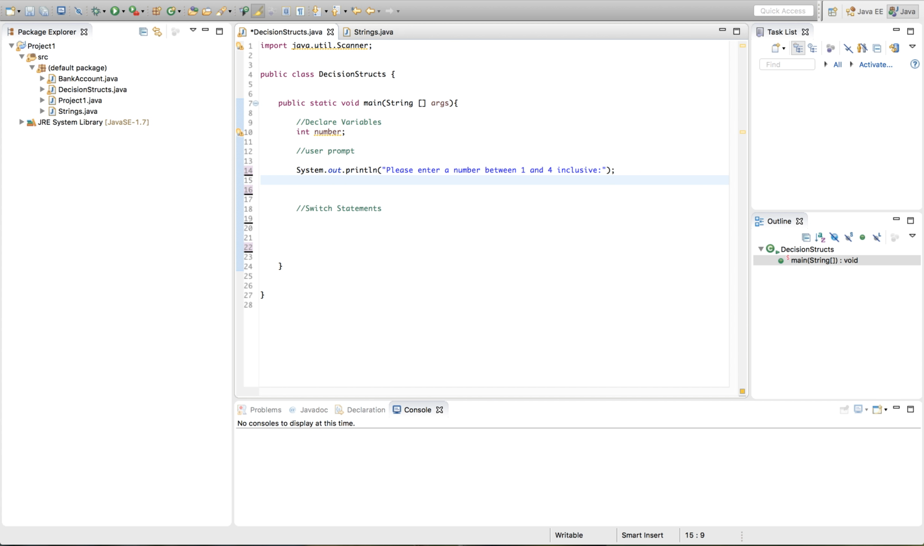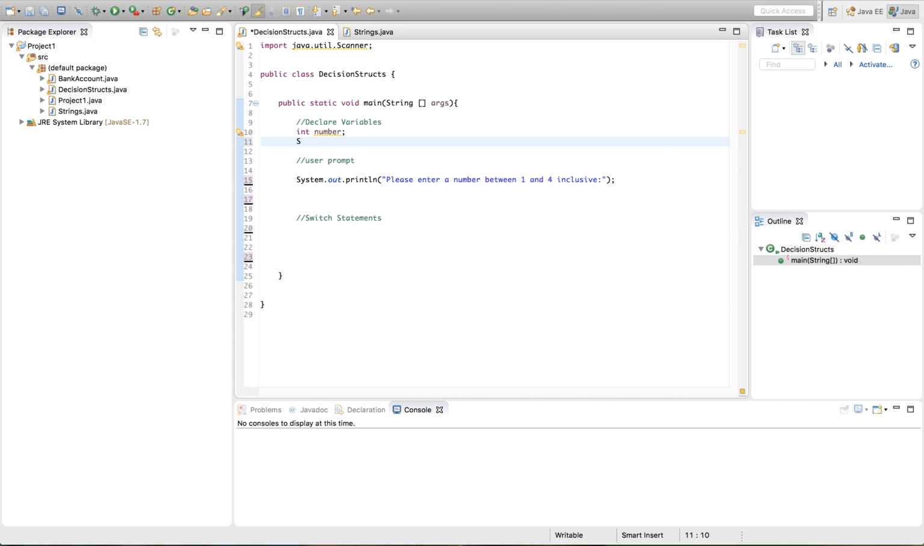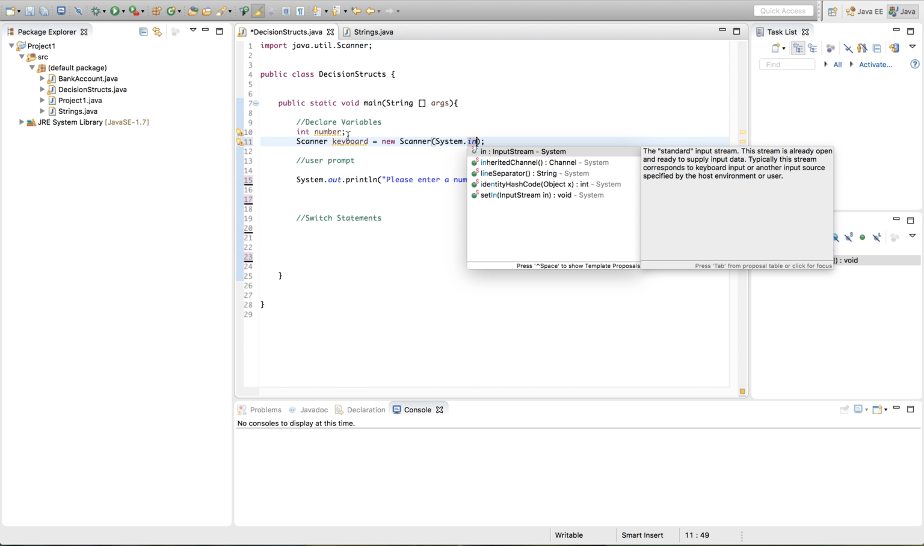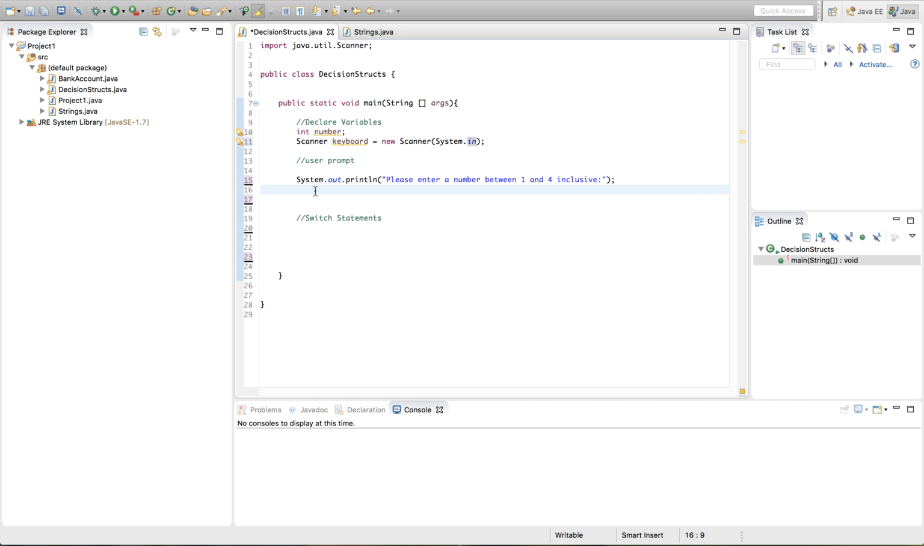So we will use what we know from our scanner. We need to declare it, we should probably do that up here, equals new. So now we need to accept that input from the user. So we're going to be using number equals keyboard dot nextInt.